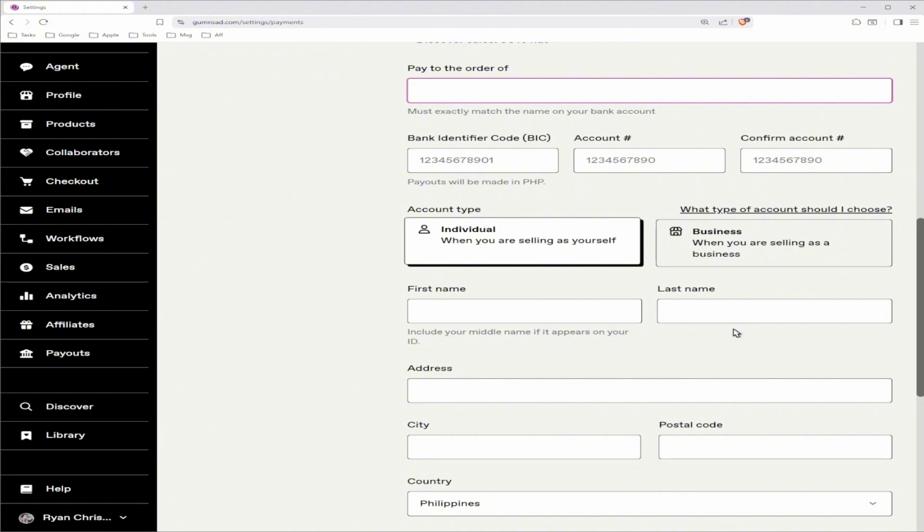So do not forget to check your inbox and click the verification link when you first signed up to activate your basic profile. So if you don't know how to confirm your email from Gumroad, you can go ahead and check our channel out. We have a separate video for that.